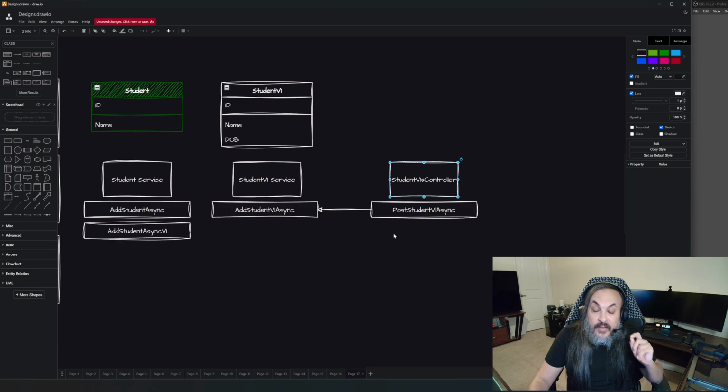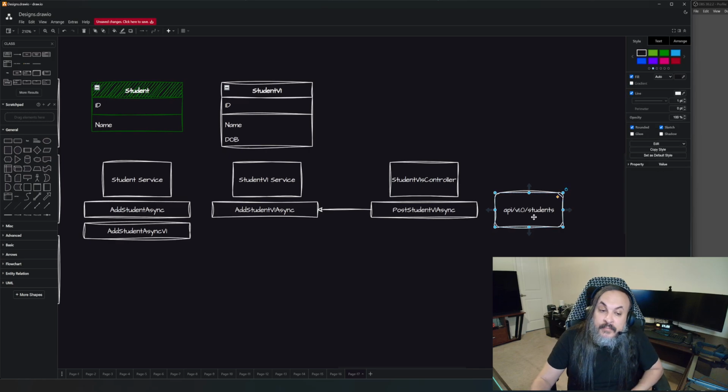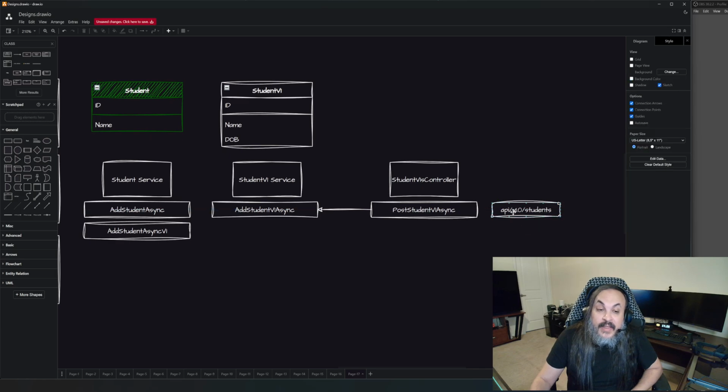If this is that first initial release on a v1, then your endpoint will look something like this. Watch this. It would be API slash v1.0 slash students. You see what I'm saying? So the first number represents the model version. The second number will represent the routine version, right?